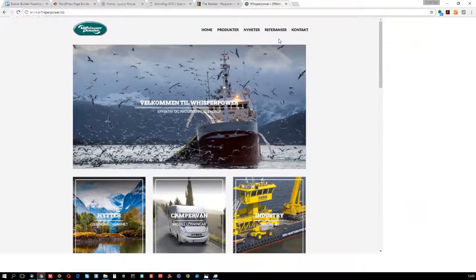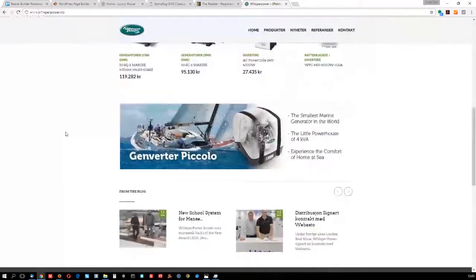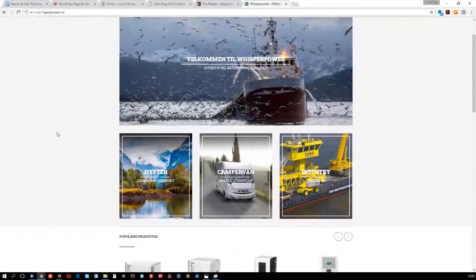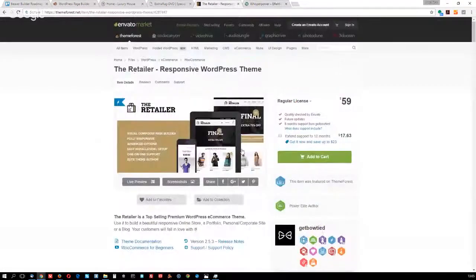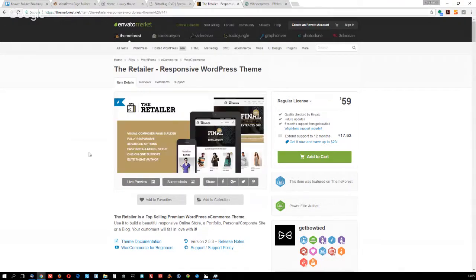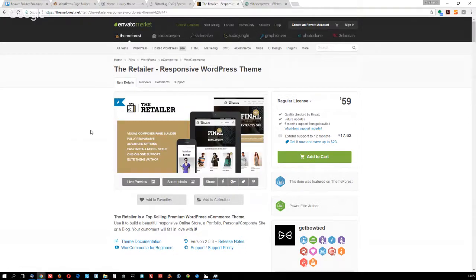and I was working on this website here with a WooCommerce shop, and this one is under construction, and I used this theme here, the Retailer. And what I really love about this theme is the menu and header system, how they handle the menu, the icons, and how they integrate with WooCommerce. And very fast and easily you get control of the header and the menu.